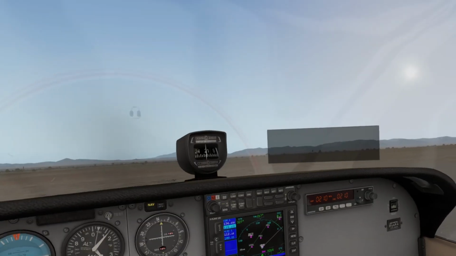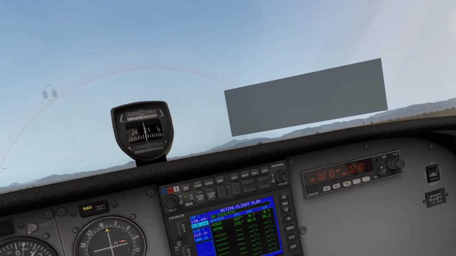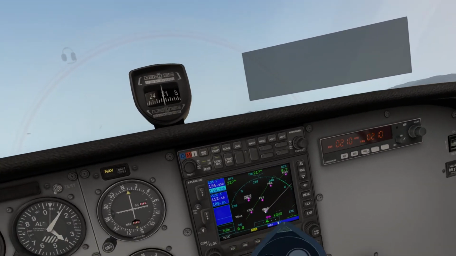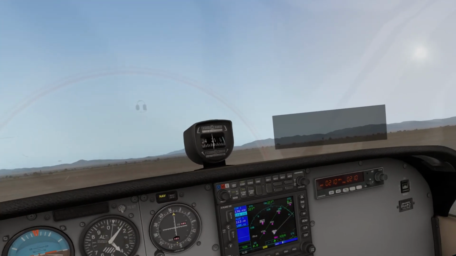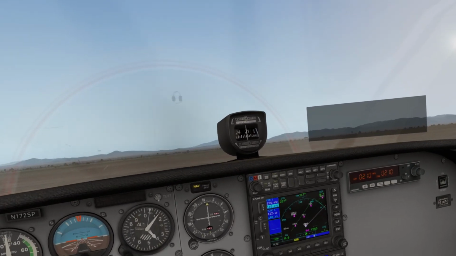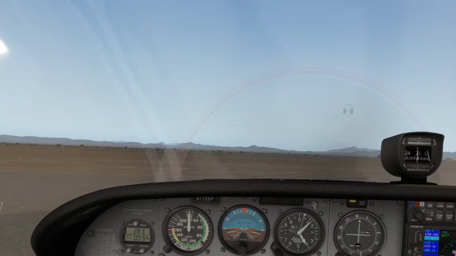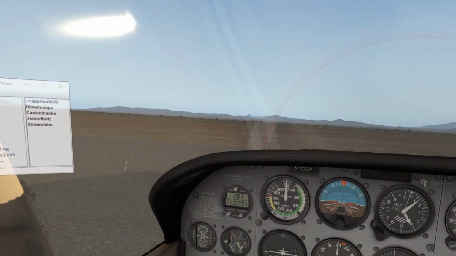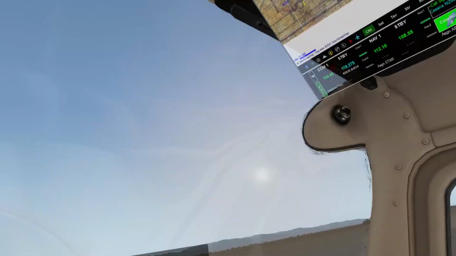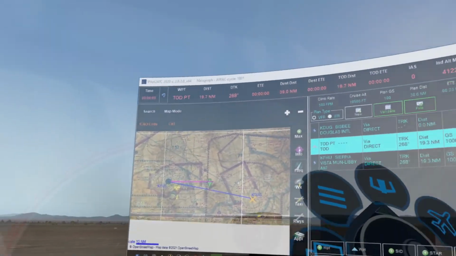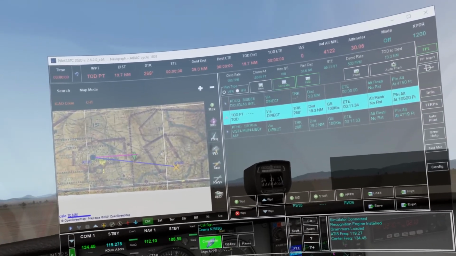Alrighty, so we wait a little bit here. It looks like my flight plan's in there. That's cool. I generally won't use it, but I'll watch it to see how we're progressing and to make sure that I'm on track here. So, let's see. See if I got this working.